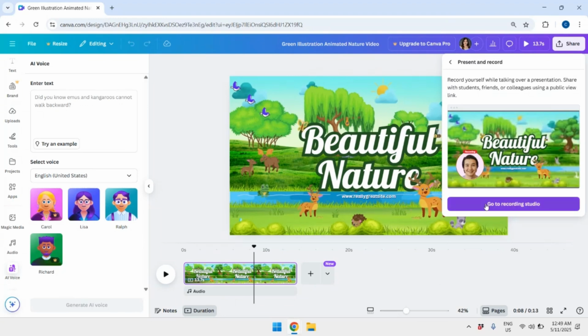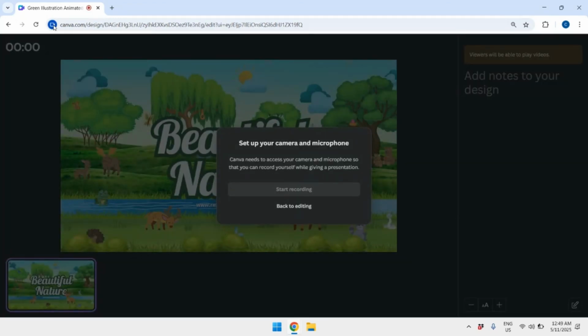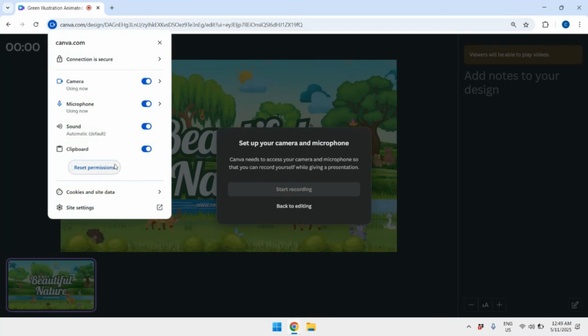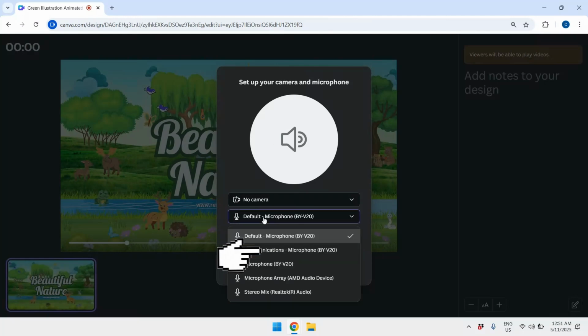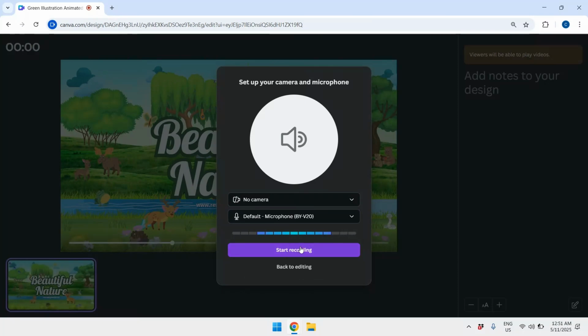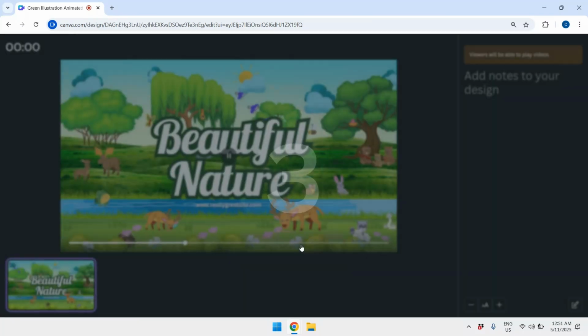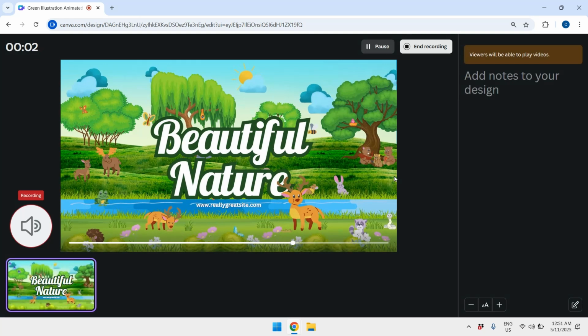Next, just click on go to recording studio, click on your camera icon, and make sure that all the permission is allowed. Then from here, you can change your microphone device. Then once done, just click on start recording. So from there, you can now easily record a voiceover from your video. So that's pretty much it.